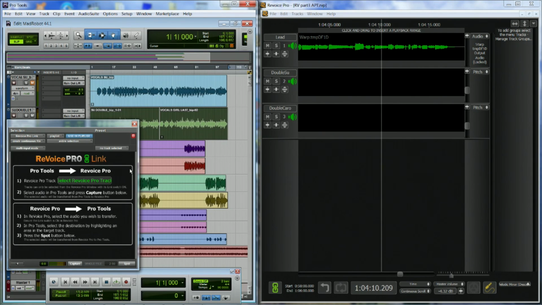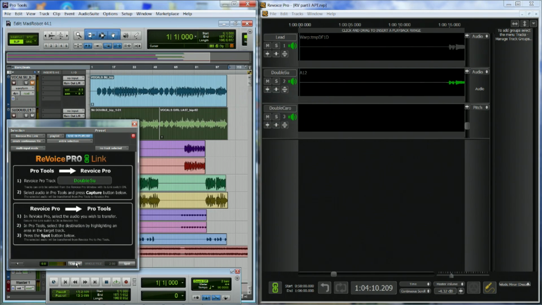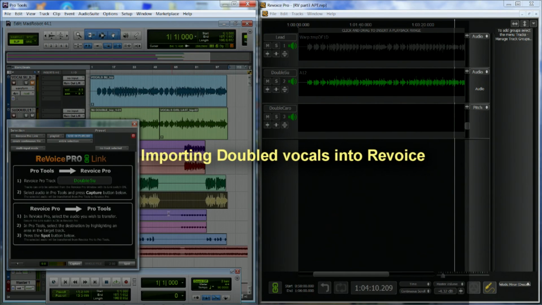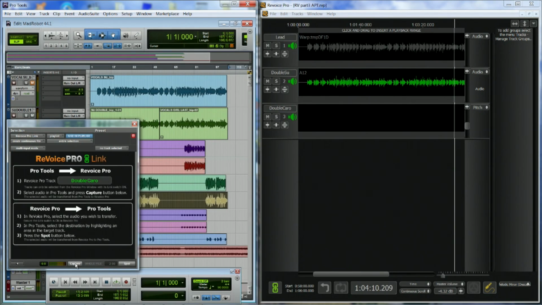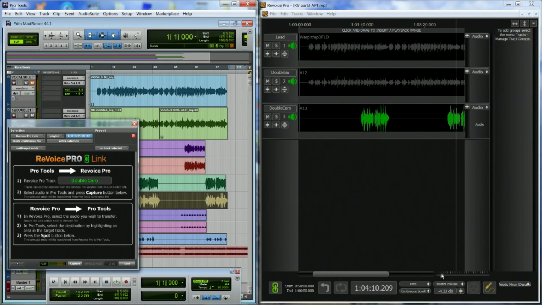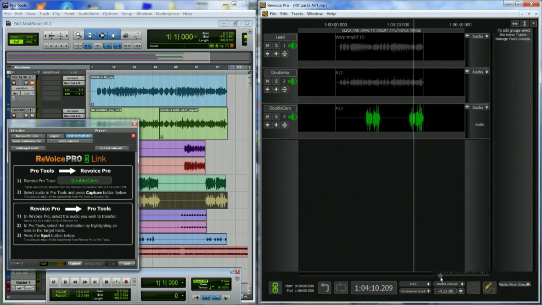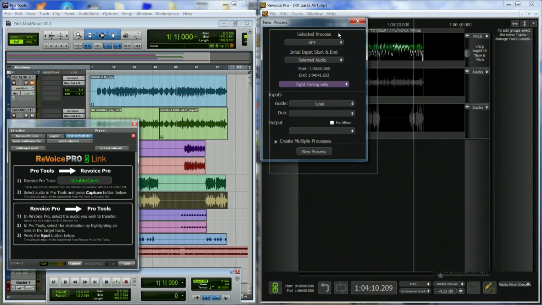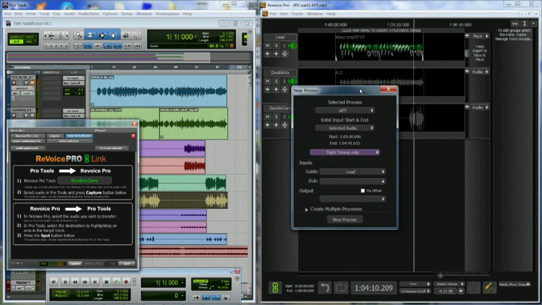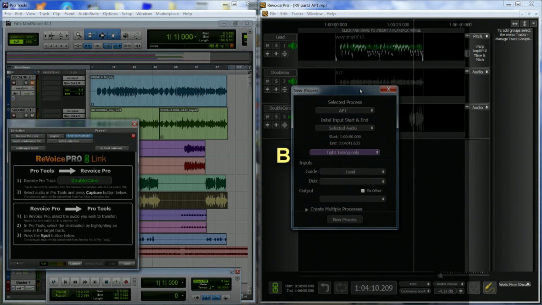So I am going to start with the pitch transfer from the lead vocal to the two double vocal tracks. Now that I have imported and renamed the tracks, I can open the APT process window by right-clicking on the process control track and choosing New APT, or by pressing B.